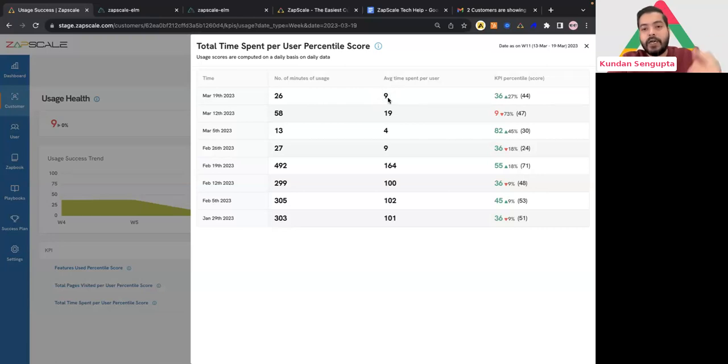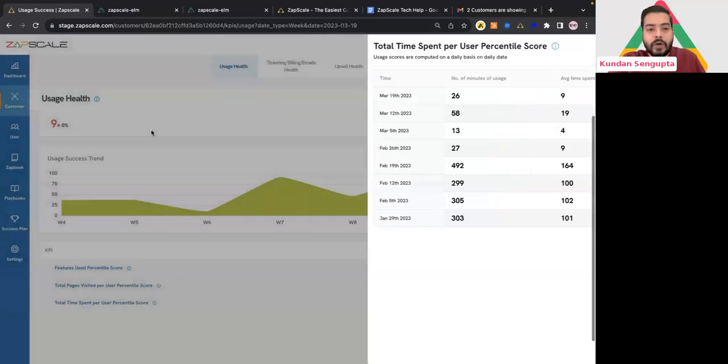Now, since we have brought it down to a unit user, we can compare this with any similar customer, irrespective of how many users the other customer has. So I can compare it with a customer who has 100 users on your product. We can compare it with a customer who has just one user on the product, since we are calculating it on the unit user time spent. Compared with other customers, you see that they are standing at the 36th percentile, which is not too good.